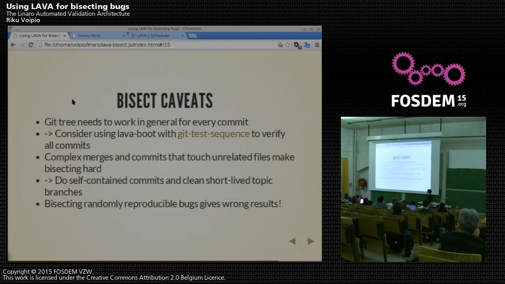Finally, if the bug is reproducible only randomly, then bisecting will give you completely wrong results. So you have to actually test that the bug is consistently reproducible.